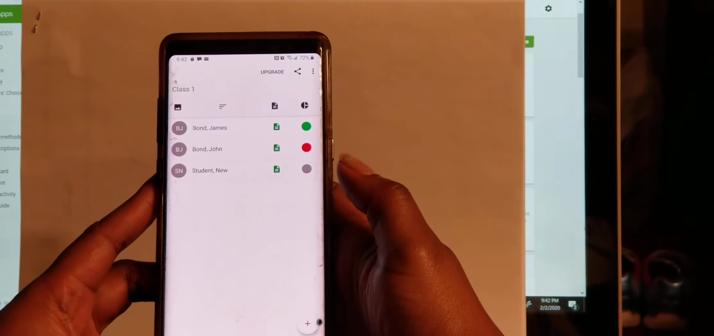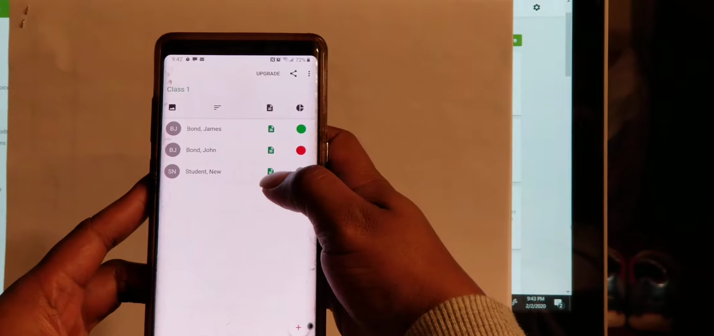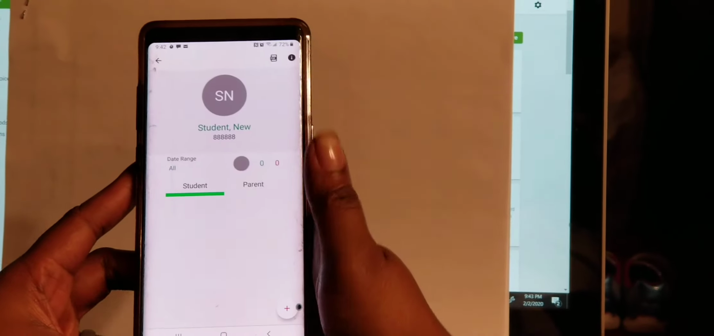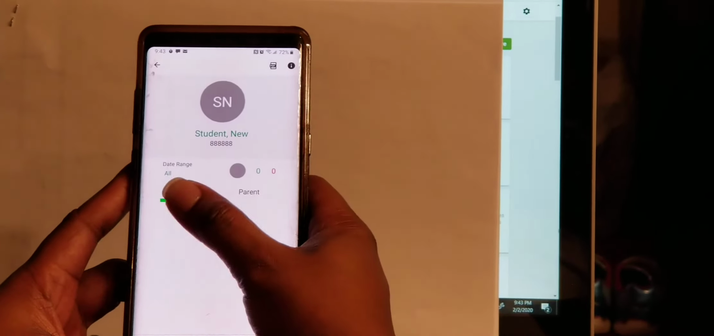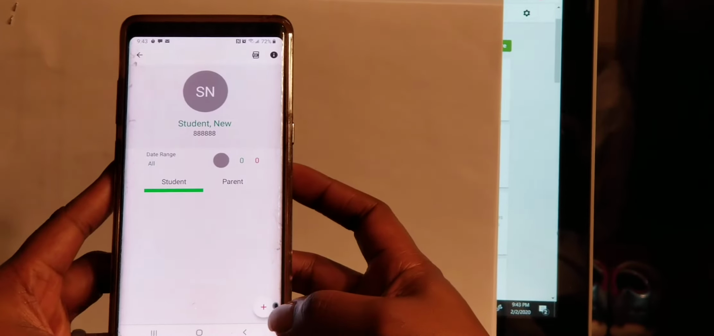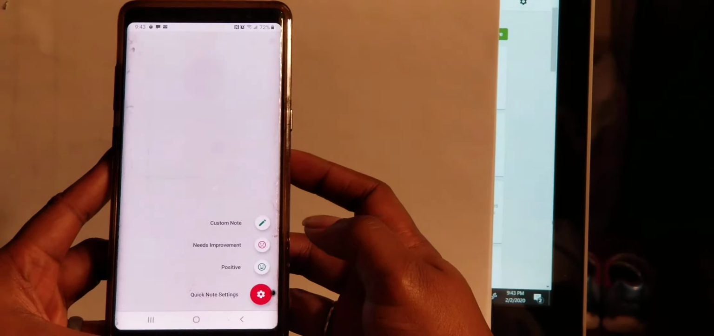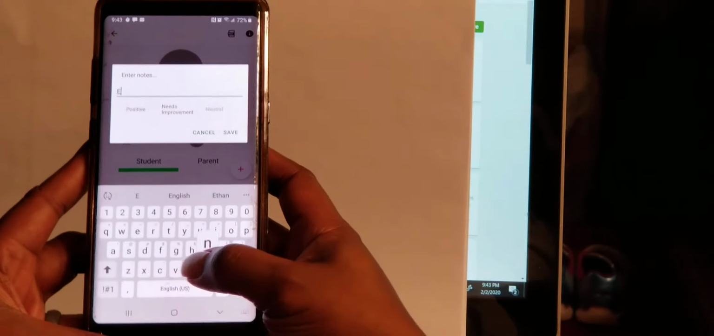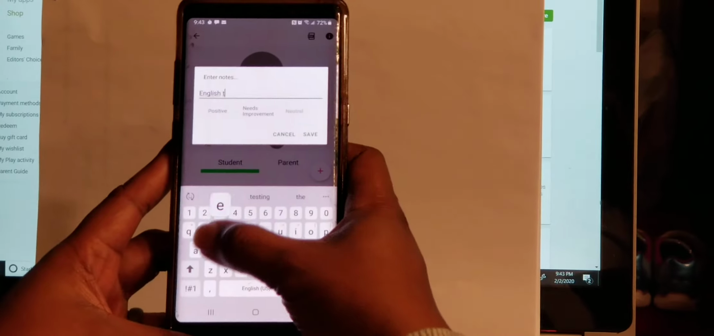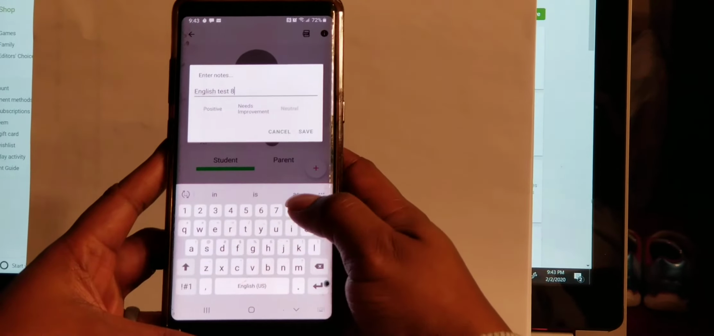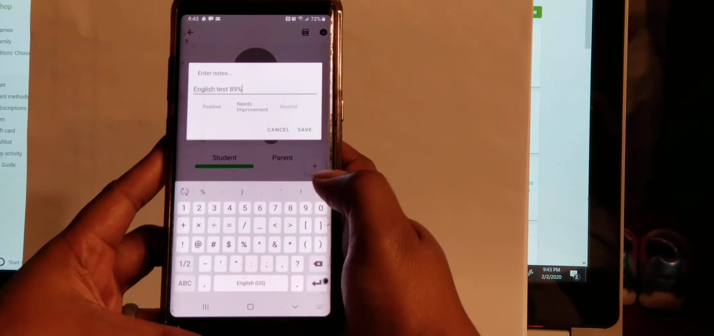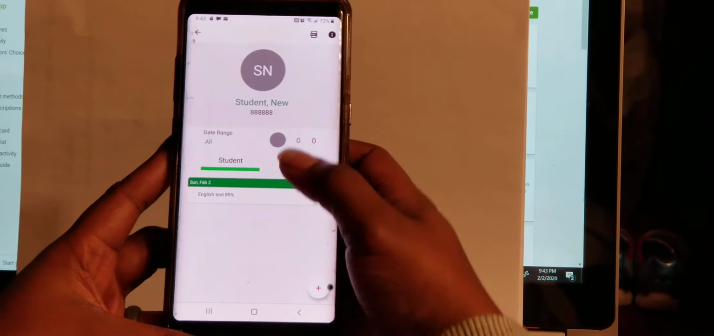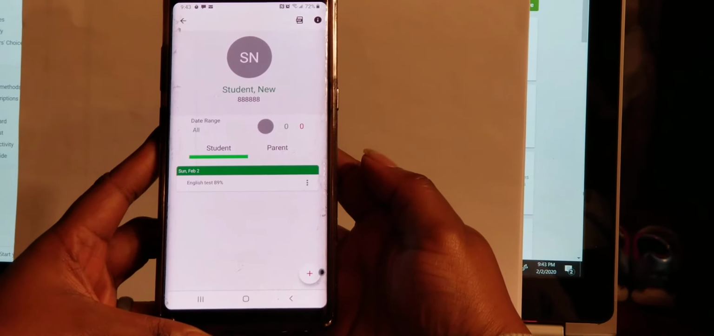Let's check out what we can do for our new student. So we're going to hit the green page. There's our student. Our date range is all. We want to add a new note, so we're going to hit that red plus again. And let's give the student a custom note. We're going to say he did his English test and he got an 89%. We're going to save it, and just like that, we have access to that information.